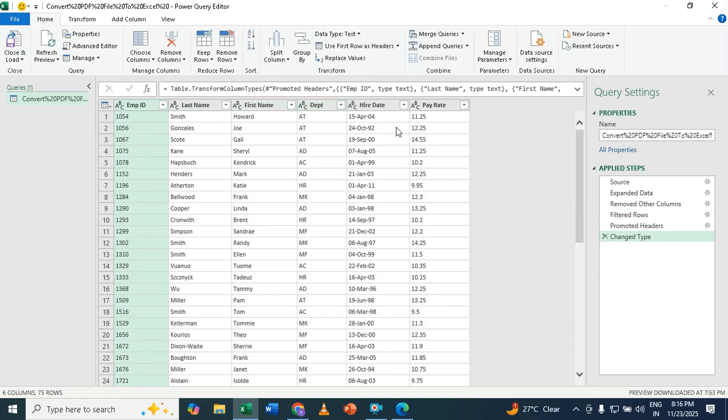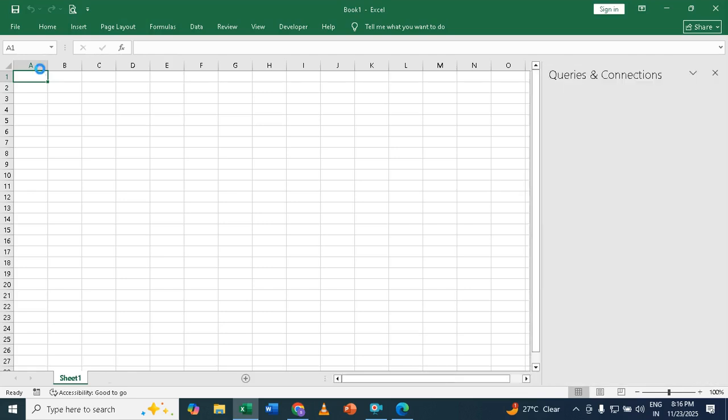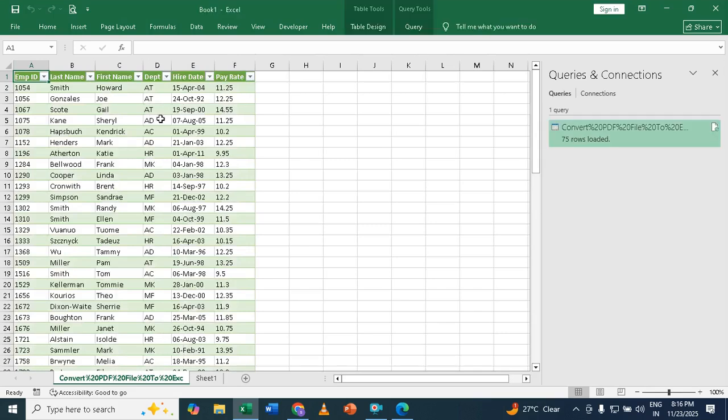Now the last step I have to do is get this data into Excel. So you just click over here, Home option, and click Close and Load. Close and Load option is there, just click. When I click over there, it comes to Excel. So now what is happening? It is coming in Excel. See, this is not required.